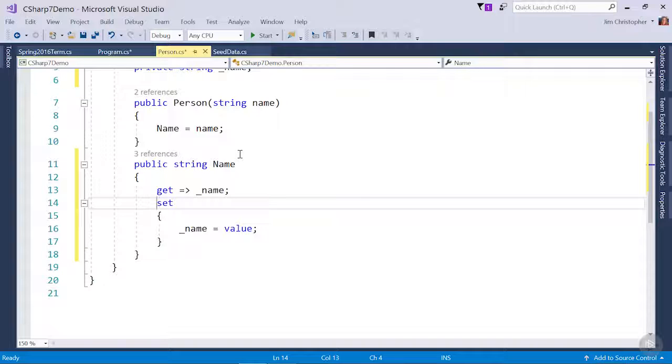Okay, so for the setter, can you put one? And then can you say _name equals value? Like so. Nice. And good, the squiggle went away. There should be no squiggle there. What do you think about that? I think it's good.